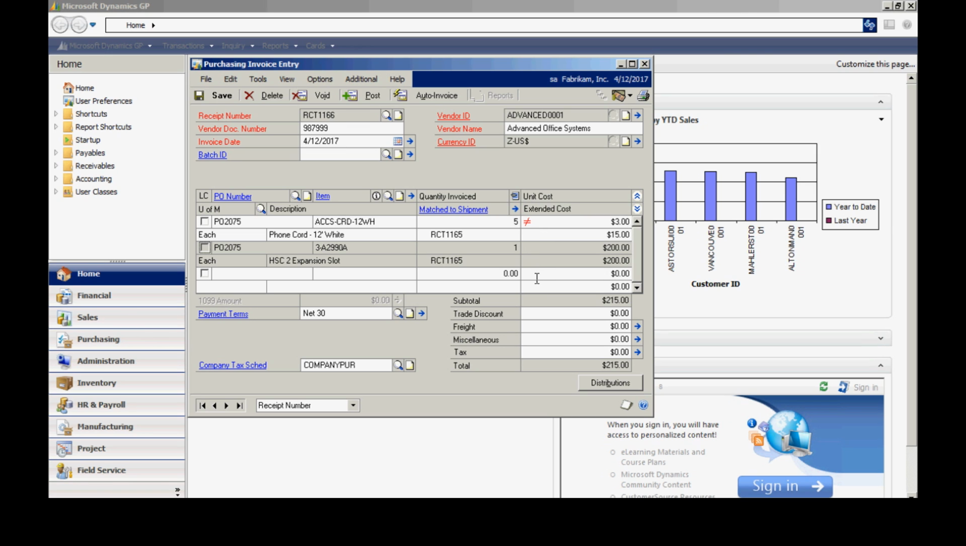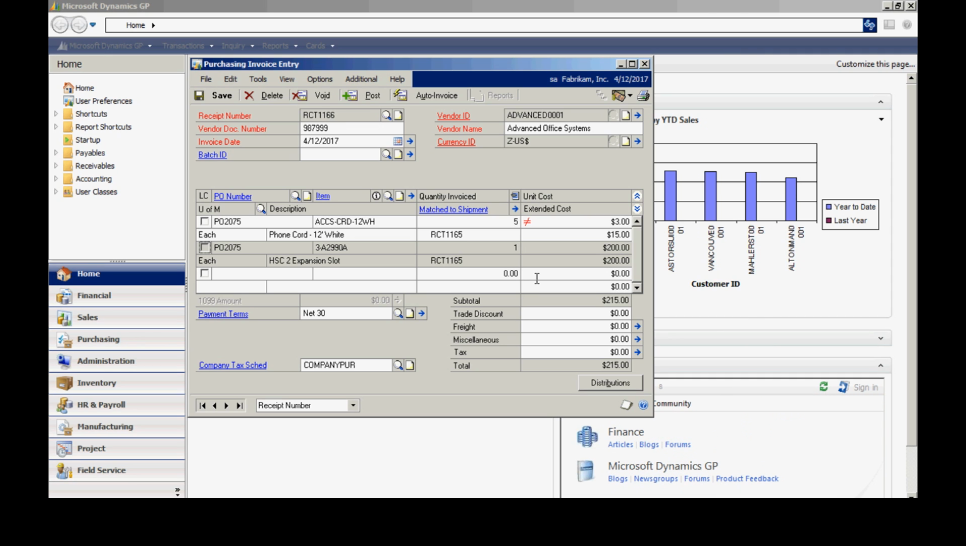And again, when I post this, it is going to create an invoice in accounts payable. It's also going to relieve that receipt for the amount invoiced off that receipt. So I could save this into a batch, or I could post it online in real time. I'm going to post it right now.